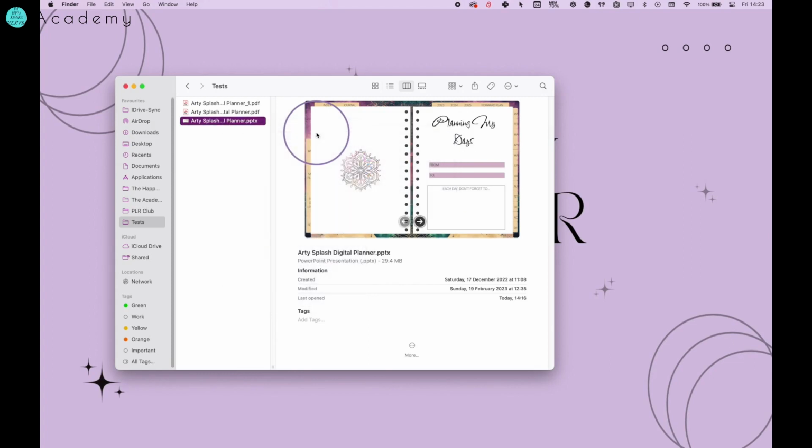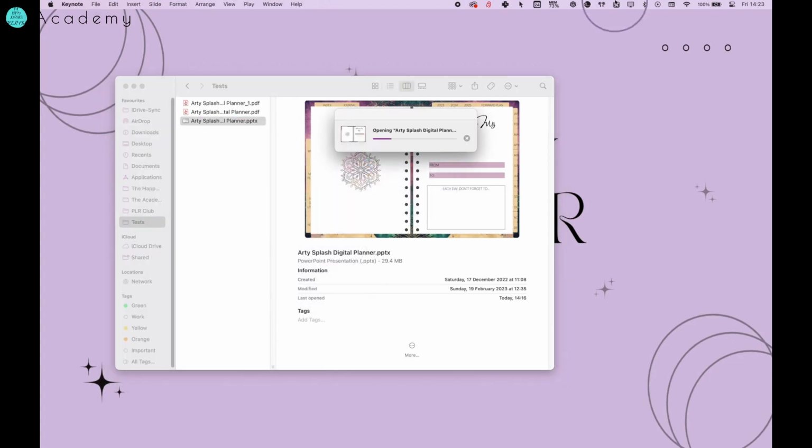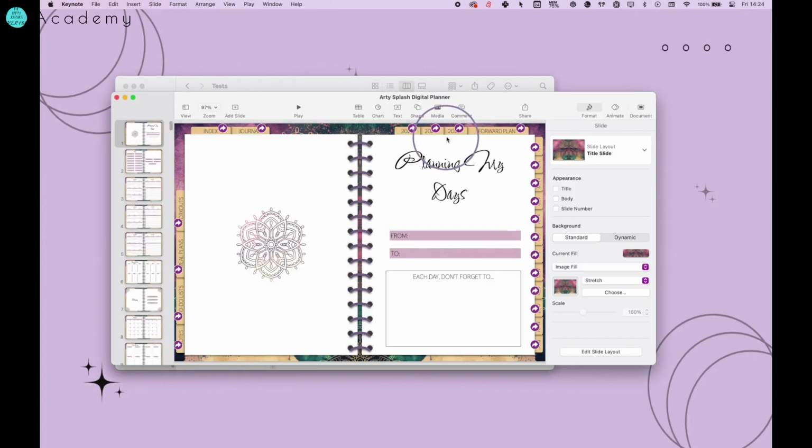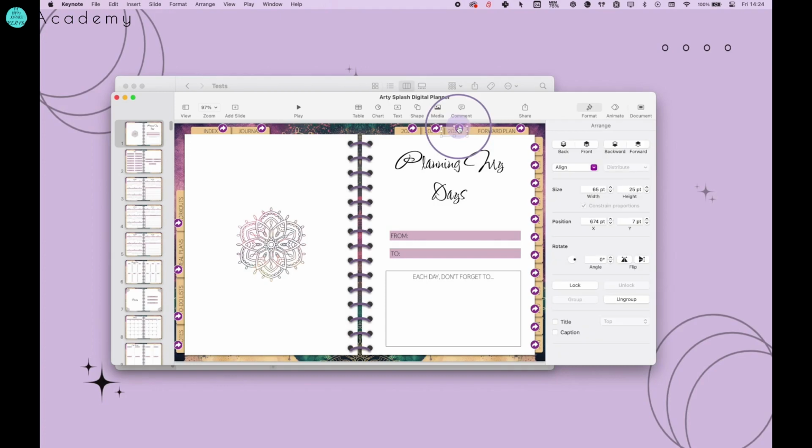It might take a little while to open since it is importing all the hyperlinks etc. Once it is open, you'll know the hyperlinks have been imported as you'll see these arrows on all the tabs. These arrows just indicate that there is a hyperlink there. You don't need to do anything with these unless you want to check them. It is just a good sign if you see the arrows.